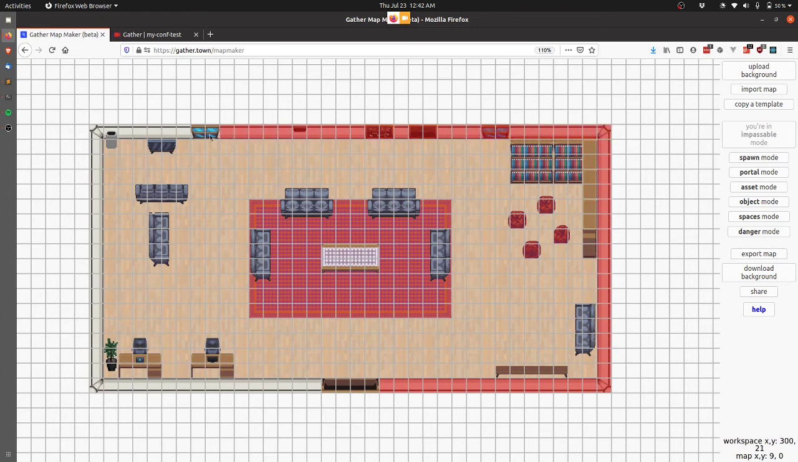Add walls just by clicking and dragging. So we can add some impassable tiles, and I'm shift clicking to remove. So shift click to remove that one. We don't want people walking on the TV. Bookshelves, same deal. So we can add impassable tiles this way.